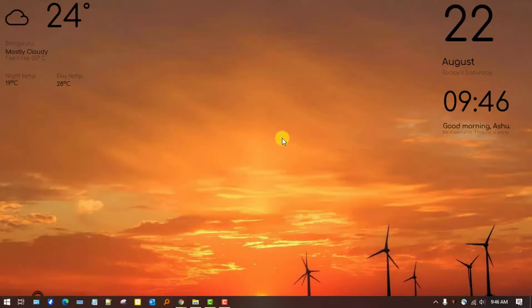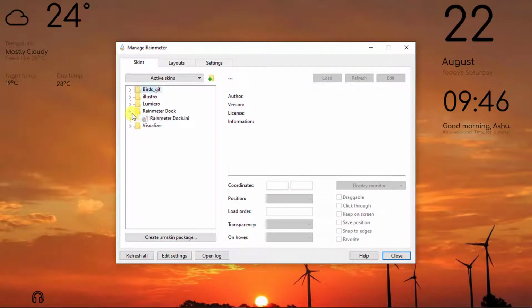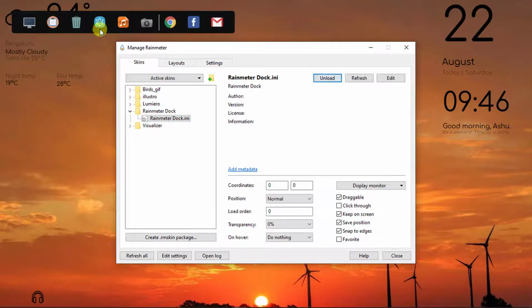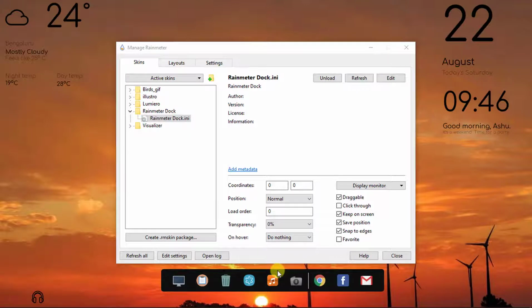So now the next thing which we need to do is go to your notification area, open Rainmeter from there and go to Rainmeter dock and load. So this will give you a docking screen which you can have. So here you will have different default options which you can use. And then the next skin which you are going to load is birds. So this you can see on the top right.